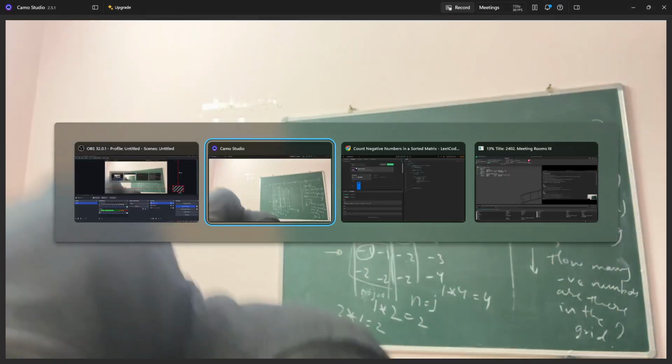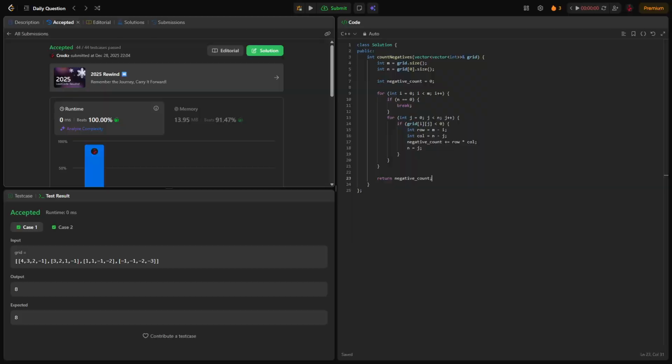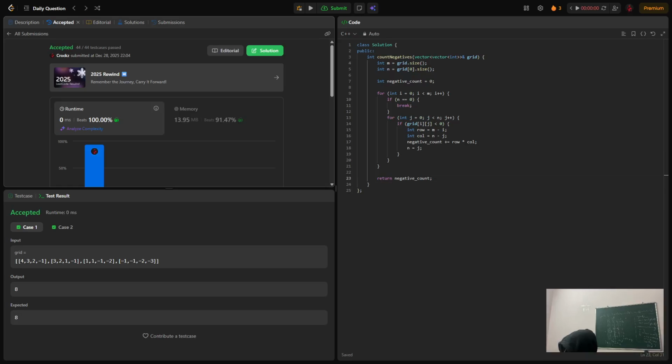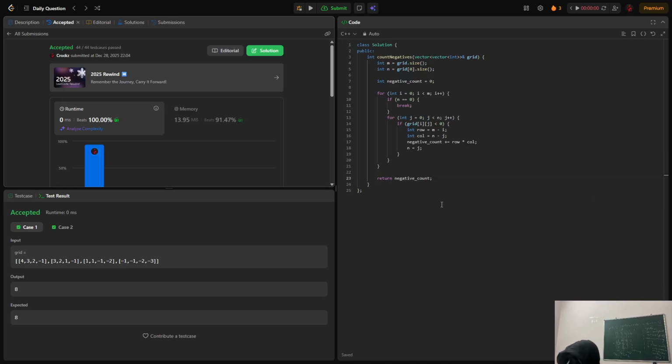So yeah, you can solve this problem in this way, which is way faster than going through all the grid elements and trying to find the negative elements.